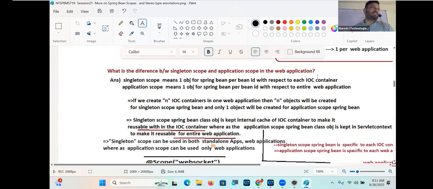So final conclusion is singleton scope means per IOC container, per bean ID, per bean class, one object will be created. Application scope means what? Per web application, it will create one object. Are you getting my point then? Why, sir? Singleton object is kept in the internal cache of IOC container. Total, how many IOC containers are there? Three. So three times object will be created and kept in internal cache of three IOC containers or not?